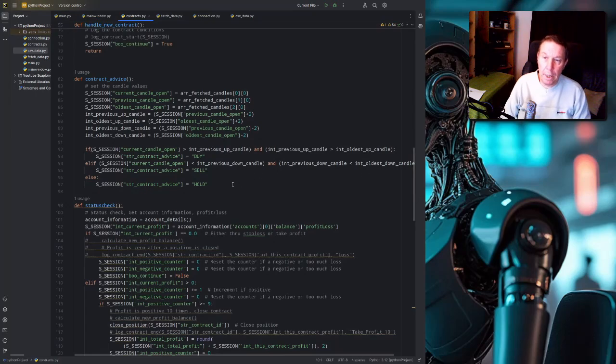We saw that the contract advice is only based on 3 candles in a row going up, buy, 3 candles in a row going down, sell. That's not enough. It doesn't work. I tried it, I tested it, and because it was demo money, so no real money involved, I tested it, and although there were a lot of positions opened, it did not work.